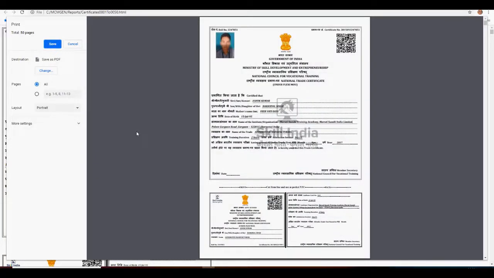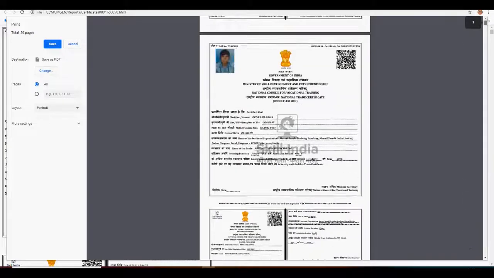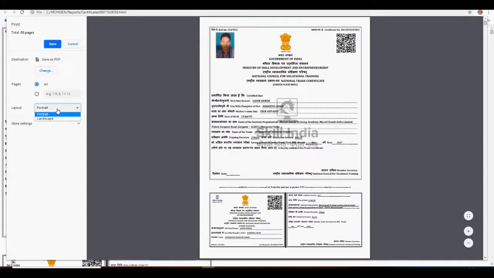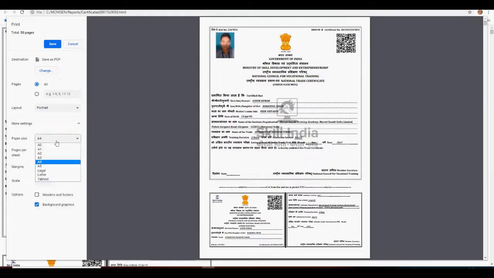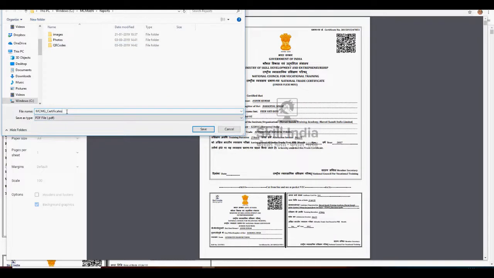Having done that, now you can see all the certificates lined up. You see the portrait is selected by the system automatically, and then paper size should be A4, margin should be default, scale should be 100, and header and footer should not be there, otherwise it will print the header and footer on the certificate. Background graphics we have, so it has to be there. Now save it as PDF, give the name mark sheet, then give the numbers 001 to 0050 and save.